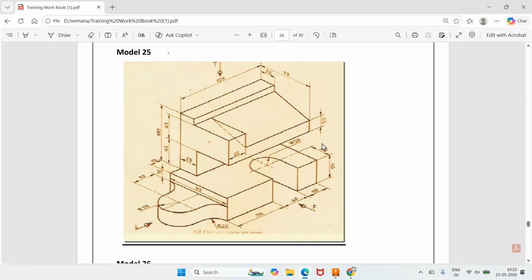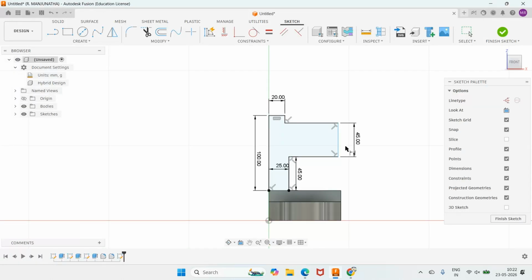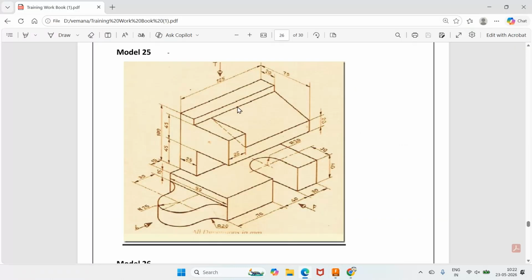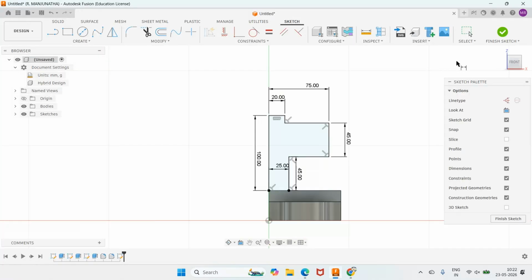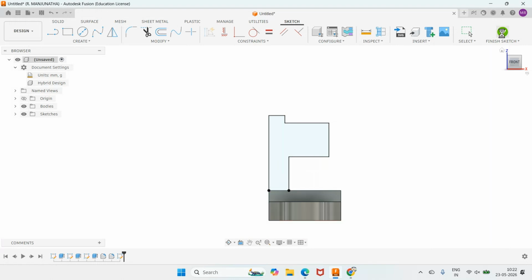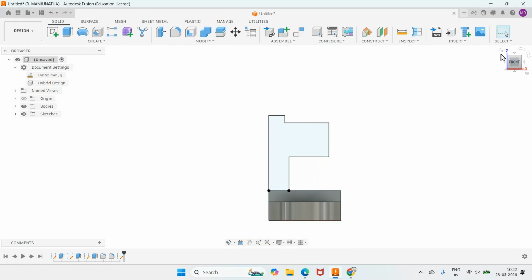Okay, that is what you are given here. So I will go for dimension, select from this point to this point. I want it as 75. Okay, so that is from the end. Yes, once you do that, now the total depth is 125. So I will go for finish sketch. So I will go for 3D.